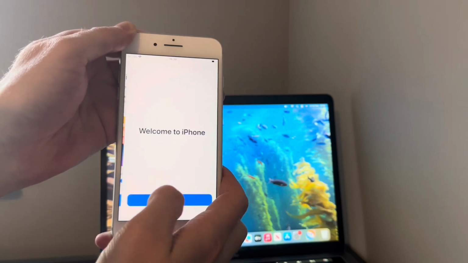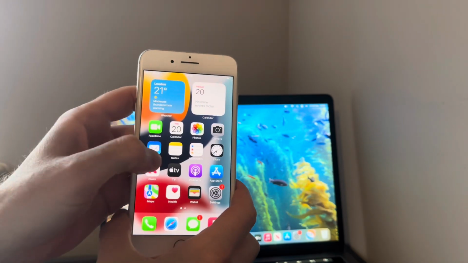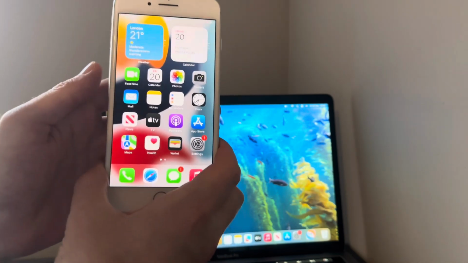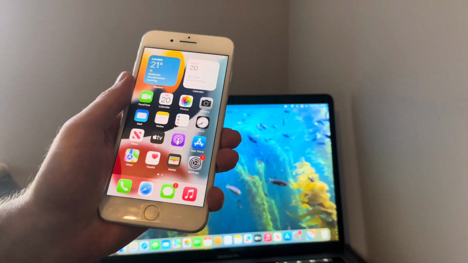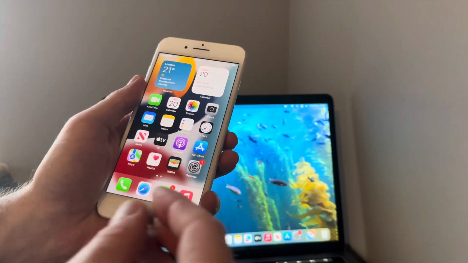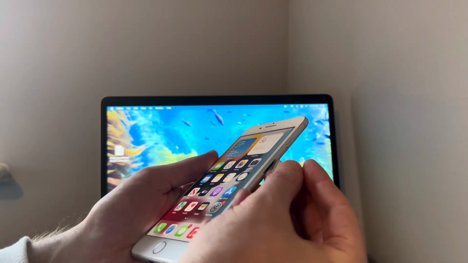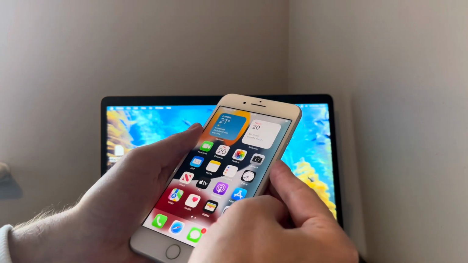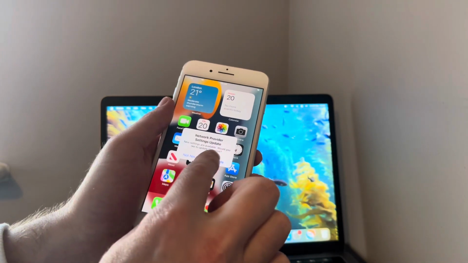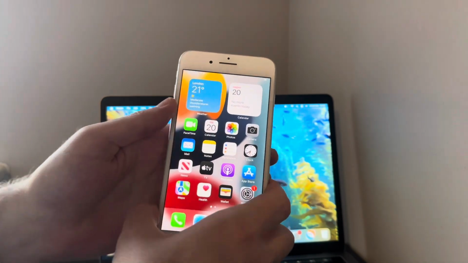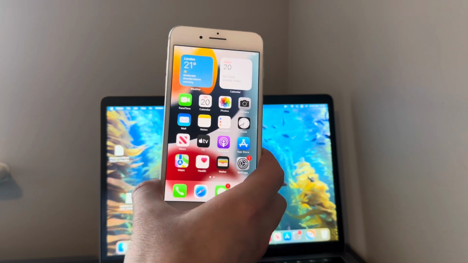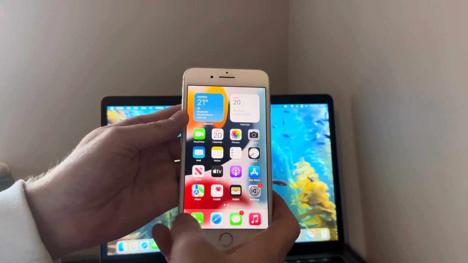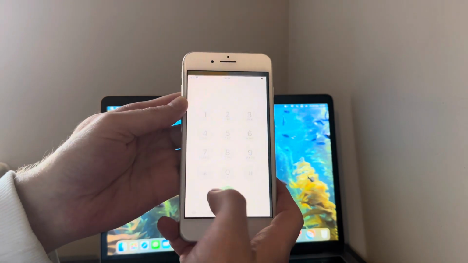Okay, and bingo. Look at that. We're in the device, full access. And so first thing I'm going to do is I'm going to pop a SIM card in there and we are going to make a phone call. And then once that's done, I'll show you that it's fully untethered. Okay, so there we are. So let's go for this.